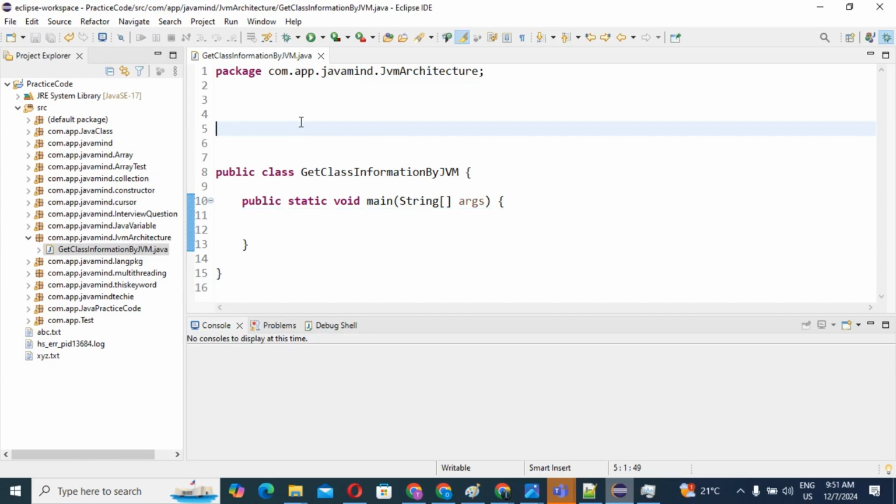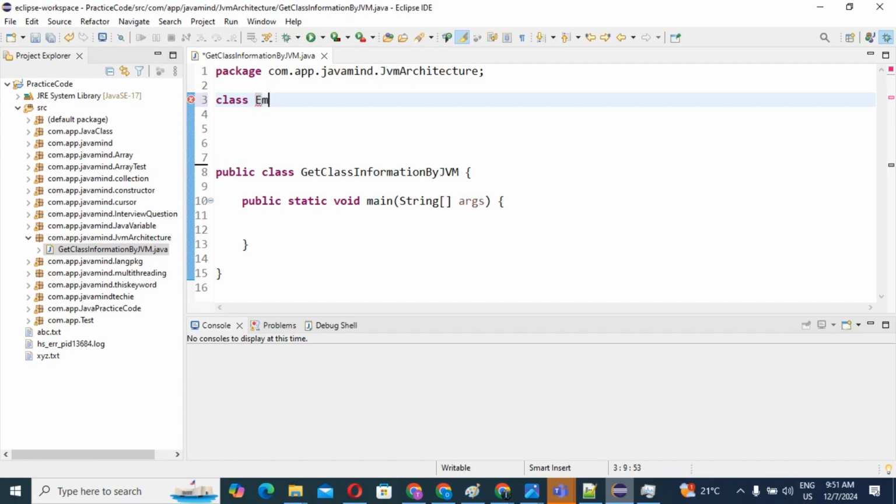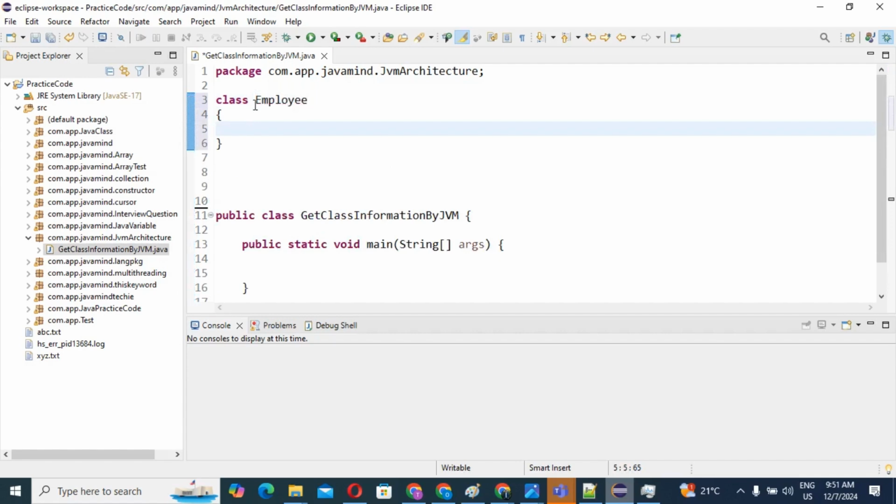See, I will create one Employee class here, because I want to get the employee containing method or variable information, right? So that's why I'm going to create one Employee class. In this Employee class, I'm going to create some fields and some methods. So please be concentrated. It's very easy, and if you concentrate, you can understand very well.